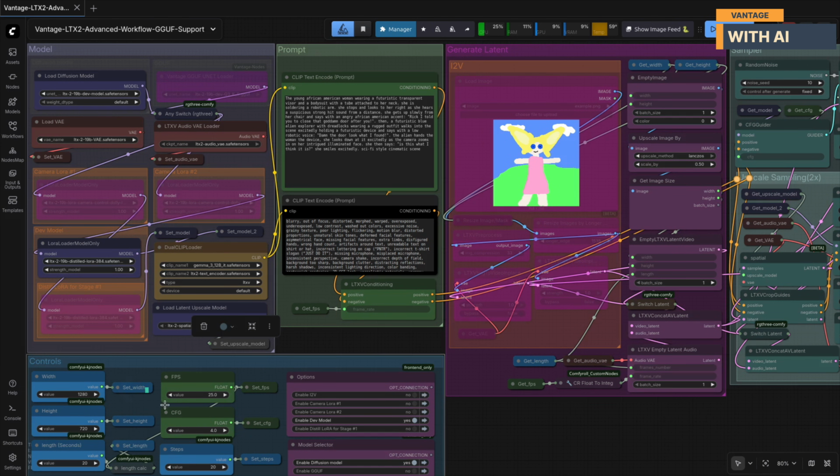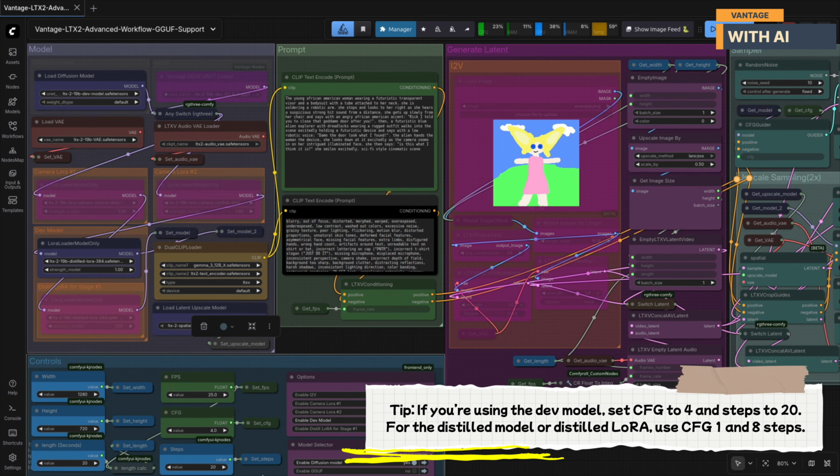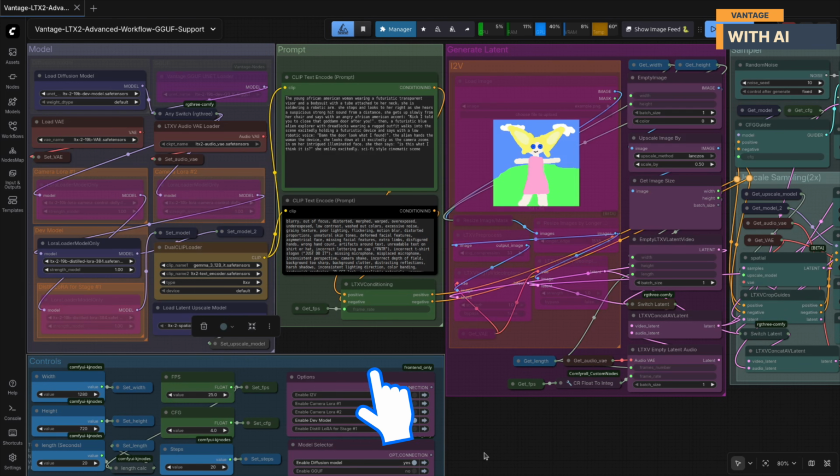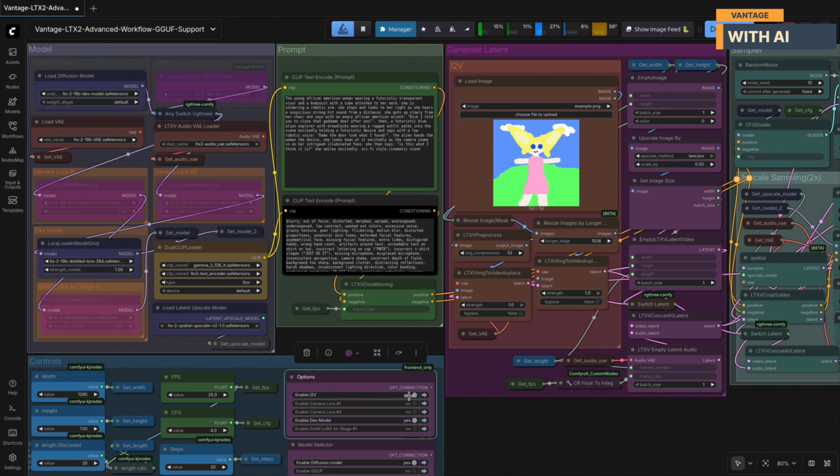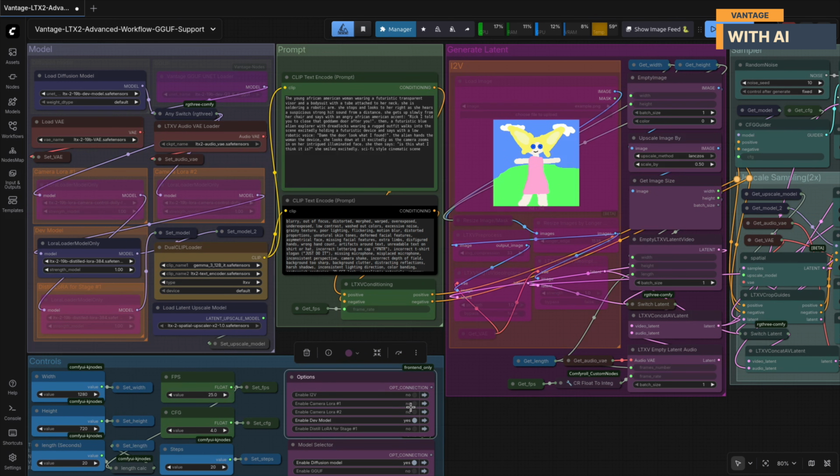Here you define your video width and height, the length of the video in seconds, and the target FPS. This is also where you set the CFG and steps for the first sampling pass. CFG 4 and 20 steps if you're using the full dev model. CFG 1 and 8 steps if you're using the distilled model. You'll also find all the key toggles here. You can enable or disable image to video, control whether the camera control LoRA is used in sampling stage 1, enable or disable it again for sampling stage 2, and manage how motion and framing are handled across stages. If you're running the full dev model, there's also a dev model toggle.